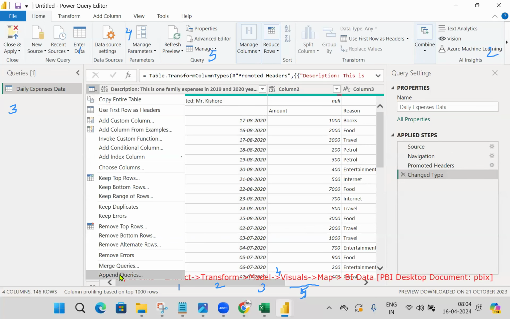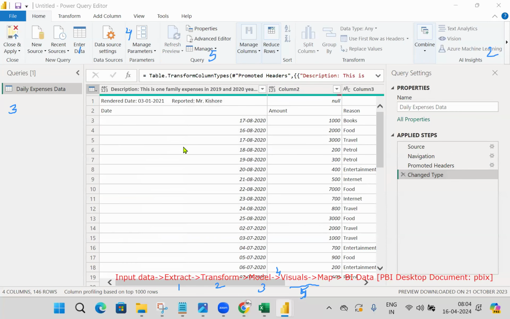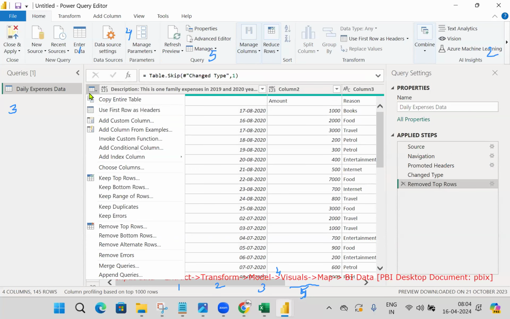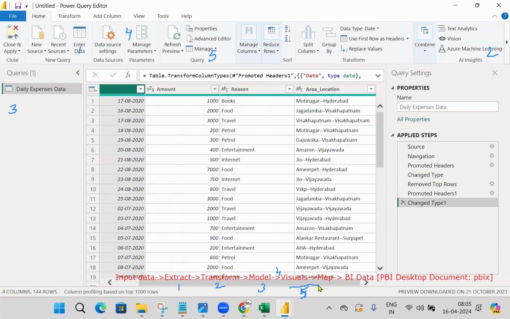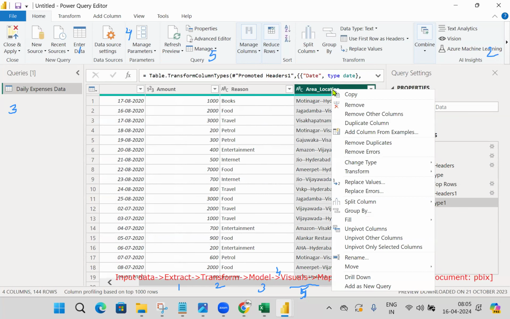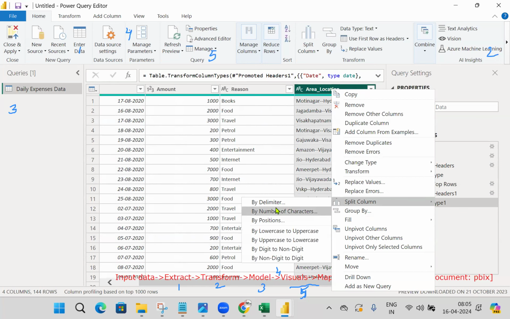Click on this. Remove top rows. Mention 1. Okay. Click on this. Use first row as header. Done. Everyone okay? And I want to split this data, area and location, into two parts. If you want to work on it, just go here, right click, split column by delimiter.